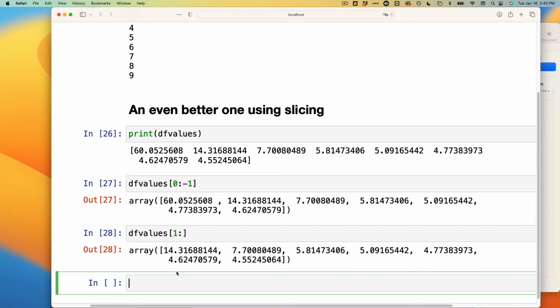And notice this. The first entry is going to be 14 minus 60, which is the error at h equal 4. The second one is 7 minus 14, and then 5 minus 7, 5.09 minus 5.08, and so on. So if I take the difference between these two arrays, it will give me the error between the derivative at the most current, the higher approximation, minus the lower approximation, over the higher approximation. Let me show you.